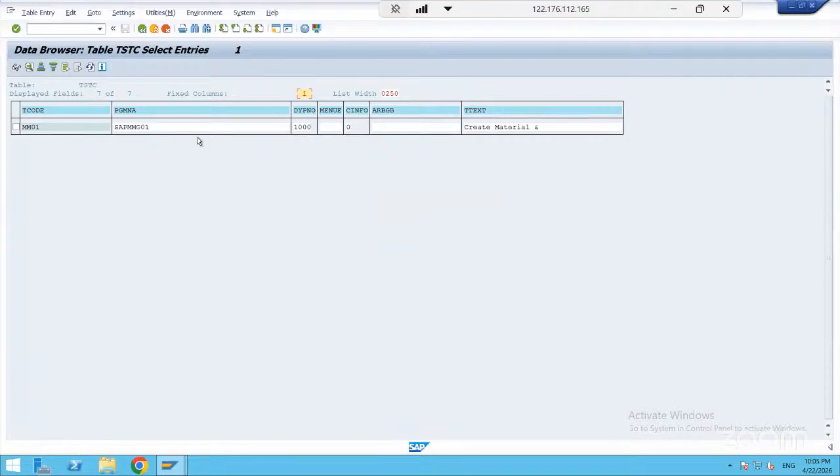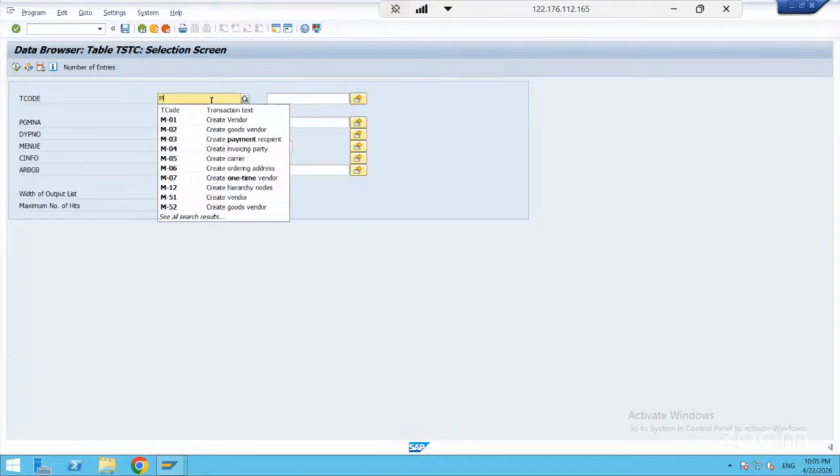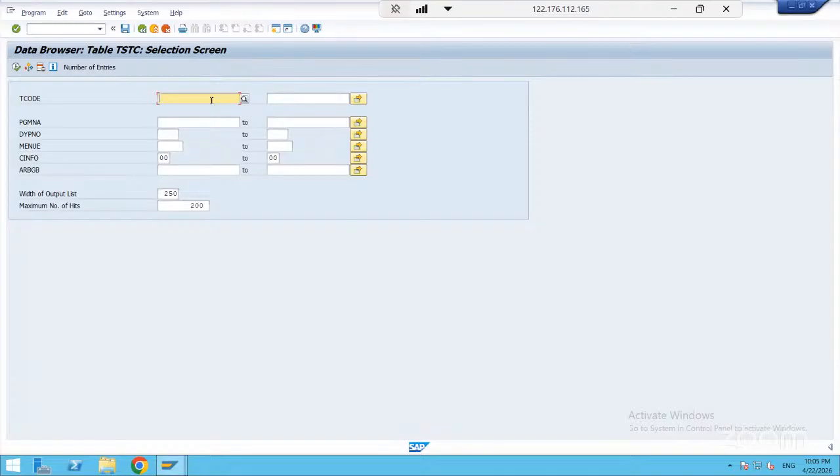Another question, think for a minute. You are giving individual values here. How can I give multiple values at the same time, instead of SE11, SE80, SM30? Earlier we gave Z star, which matches anything. What I am asking is how to give multiple single values, not a range.